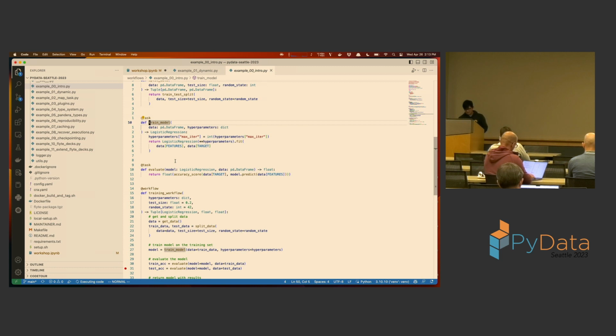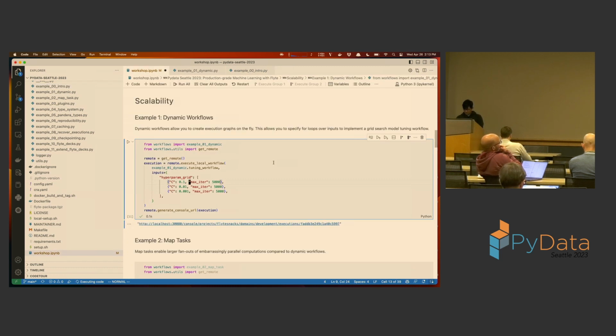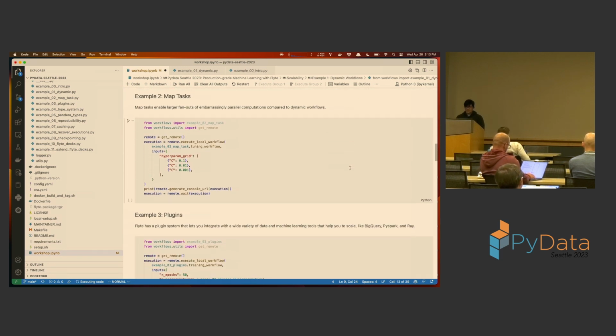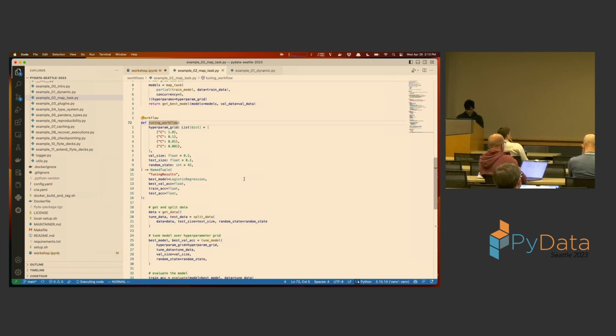That's a good question. Let's go back to examples here. You stole the thunder a little bit, but let's talk about map tasks and what they mean. Sometimes dynamics are too general for the kind of computation that you want to express. In the case of embarrassingly parallel computation, Flyte provides you this construct that we call a map task. And when you look into the code, this is how it looks.